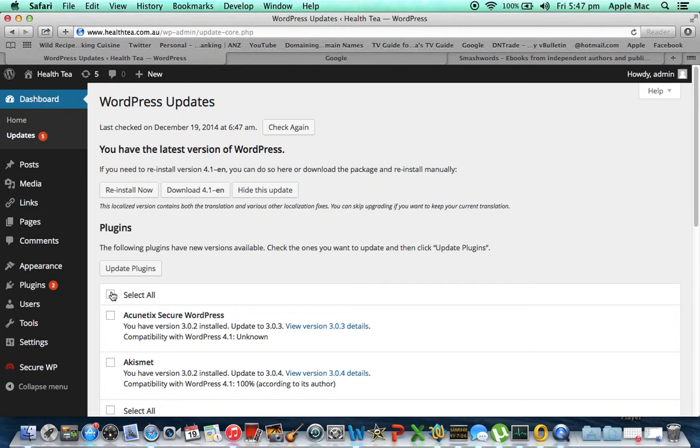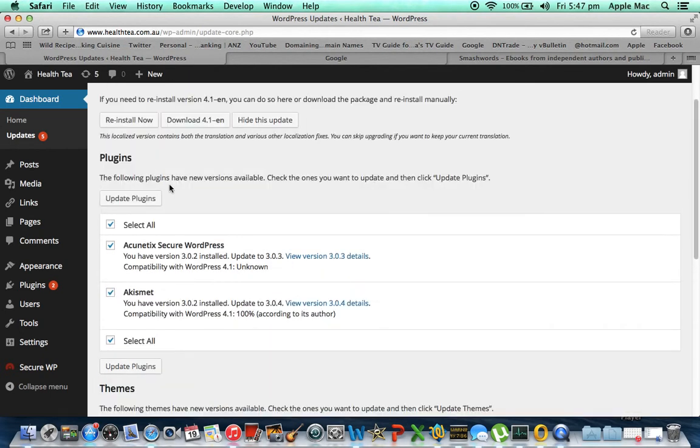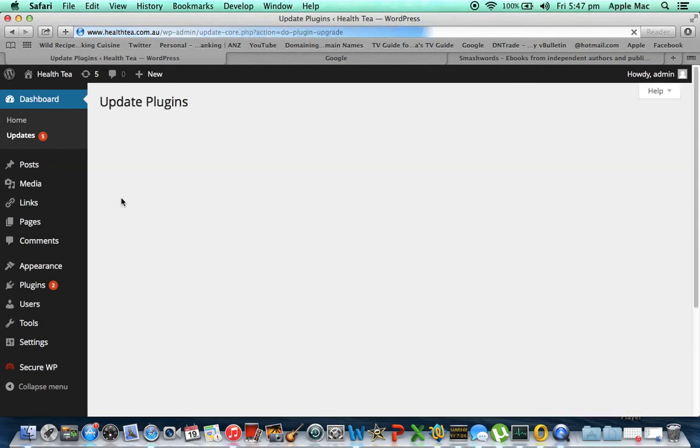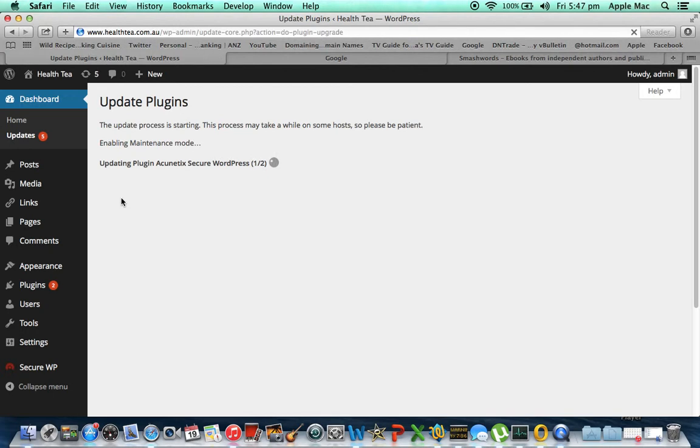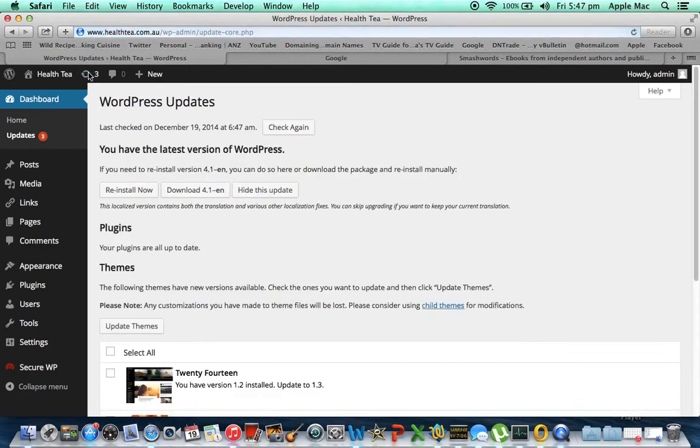So sometimes you just do them all at once. It's not the end of the world. Anyway, we'll update these ones, the plugins. These are the 2 plugins that needed to be updated. And they're updated. Now we're down to 3, which will be the themes.